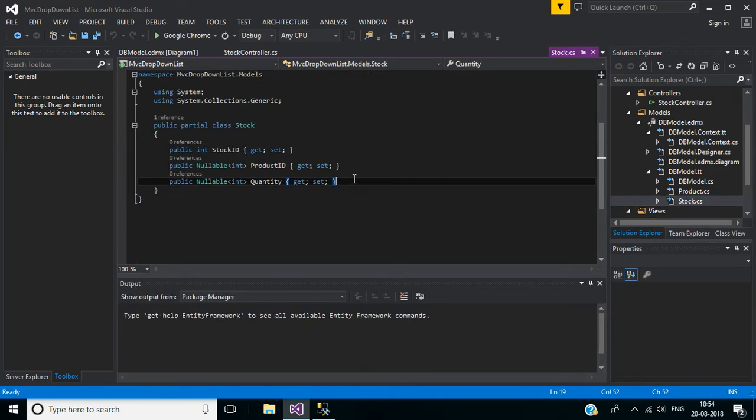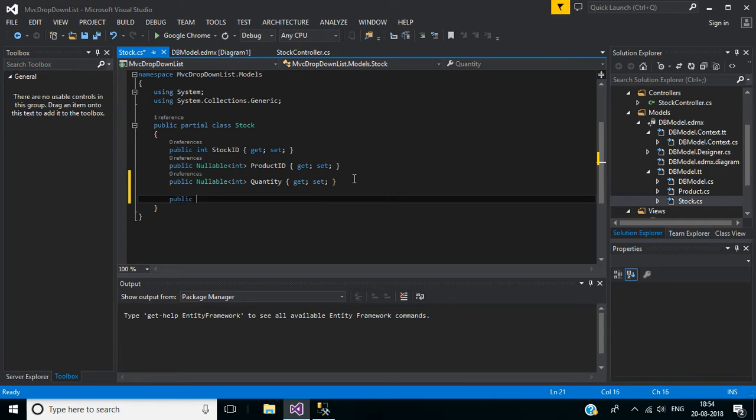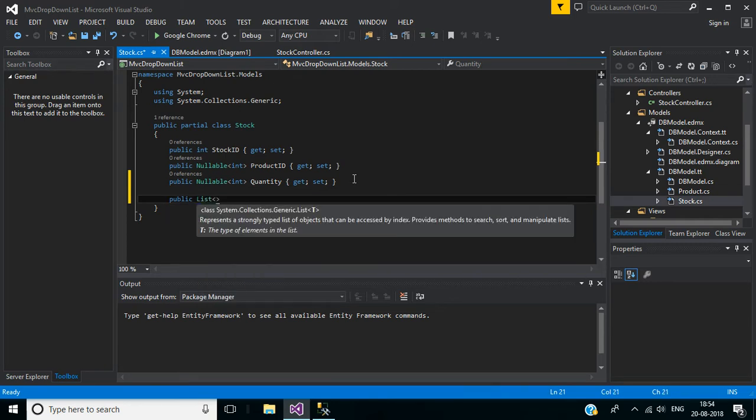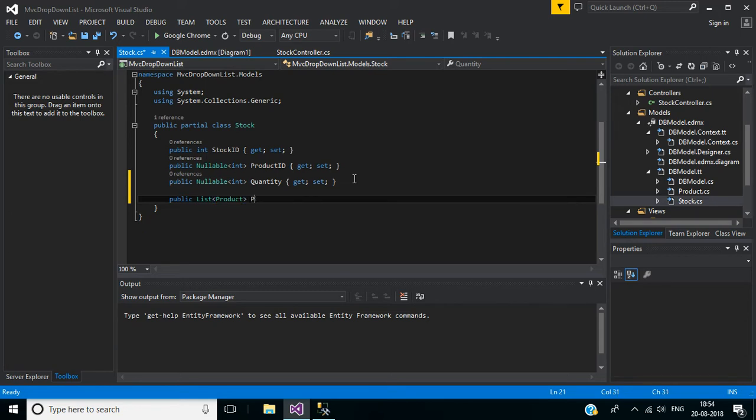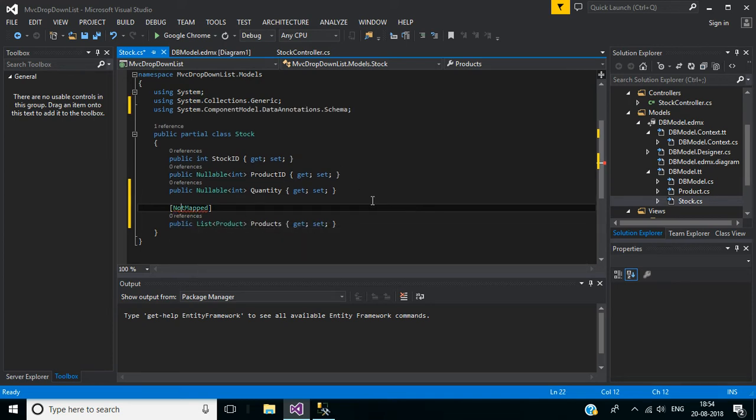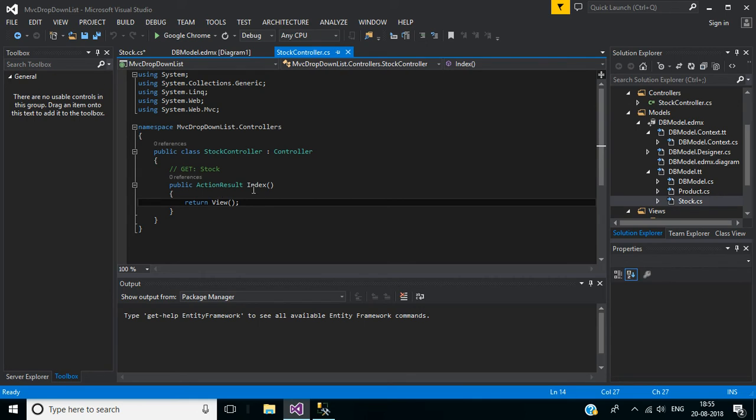In the stock class, I am going to add a new public property. It's of the type list of product, named products, with get and set. This is not in our stock table in the DB, so we have to use the NotMapped attribute here. Then add the namespace for this, System.ComponentModel.DataAnnotations.Schema. Okay, now go to the stock controller. I want to change this index name to add or edit.